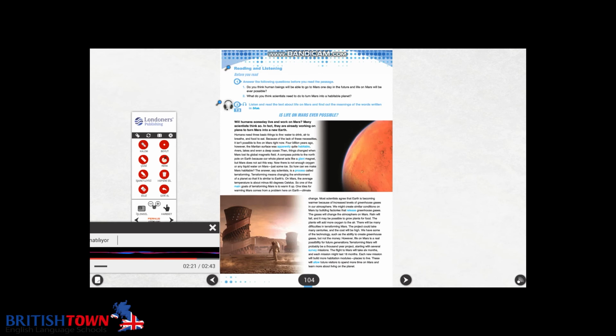Terraforming Mars will probably be a 1,000-year project, starting with several survey missions. The flight to Mars will take 6 months, and each mission might last 18 months. Each new mission will build more habitation modules, places to live. These will allow future visitors to spend more time on Mars and learn more about living on the planet.